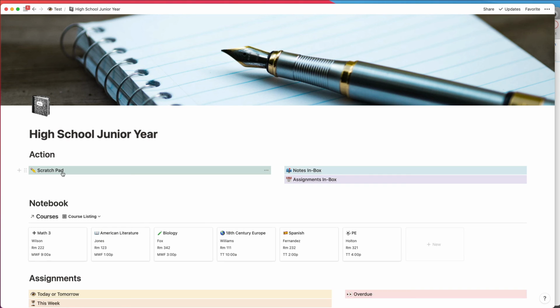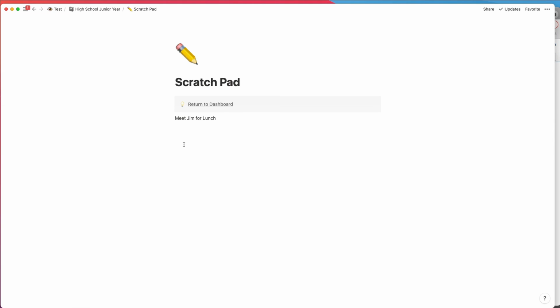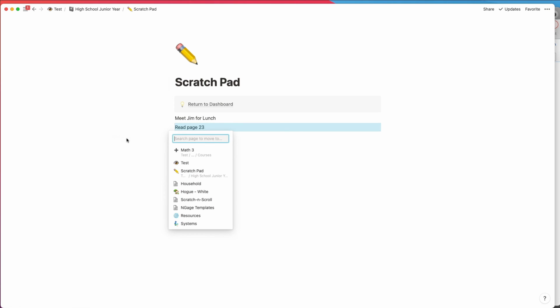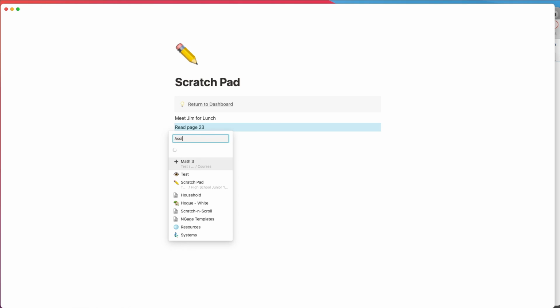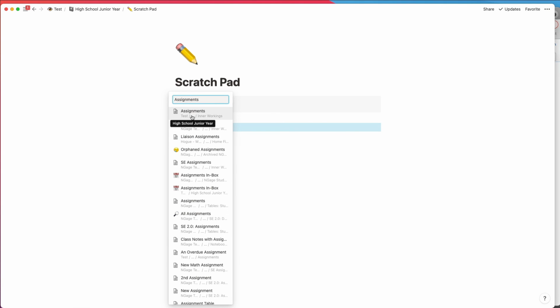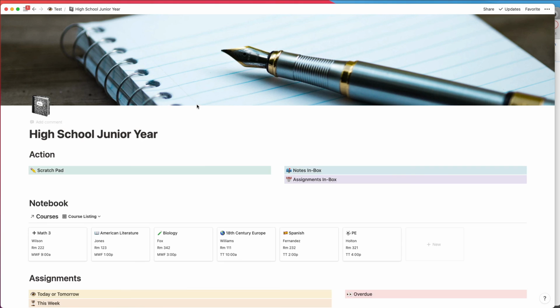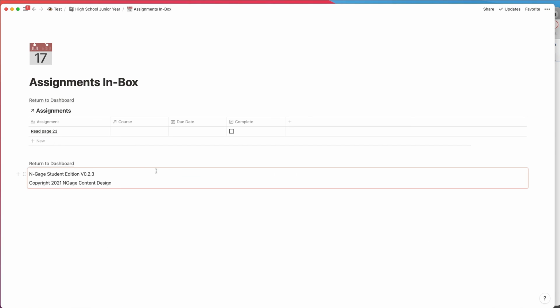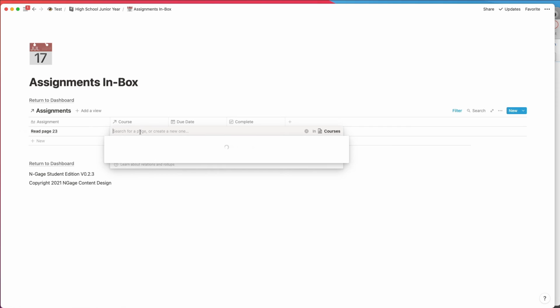You can do the same thing in the scratch pad for assignments. So if you wanted to have an assignment that was page 23, we can now just grab that, move it to assignments. And the assignments comes up. We can jump to the dashboard, look in assignments, read page 23 for American literature.